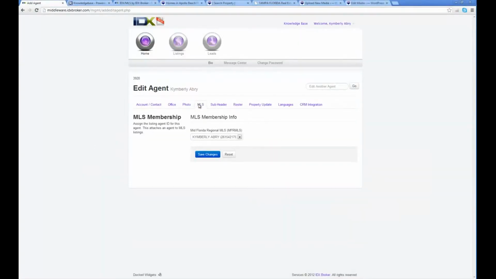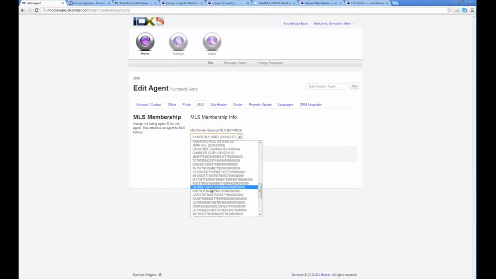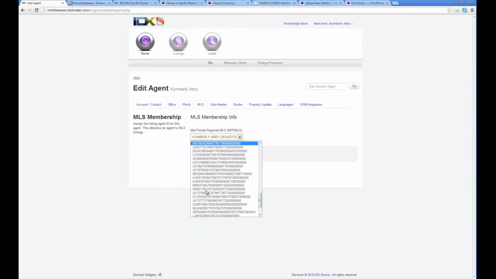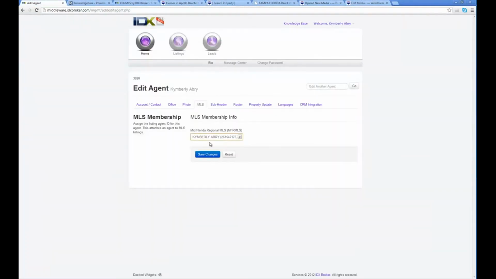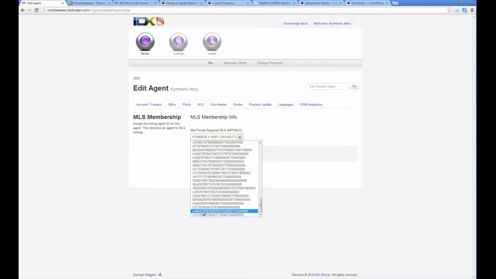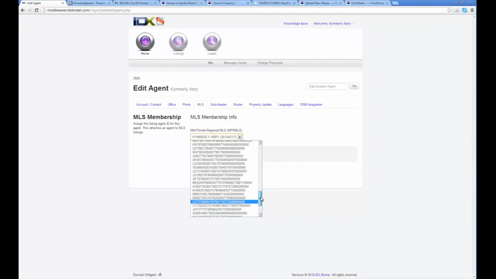Next is the MLS. Very important that when you come in here, your MLS is chosen, and that the proper MLS number is in here, because this is where it's going to pull your listings. So if you're not using the proper MLS number, then you need to make sure that's chosen so that it does pull your listings. So for instance, in this case, we're seeing that on Kimberly's page, there are no listings down here. It says the agent has no currently active listings. So if we come in here and see if there is a KA, because it looks like these are done a little bit differently.